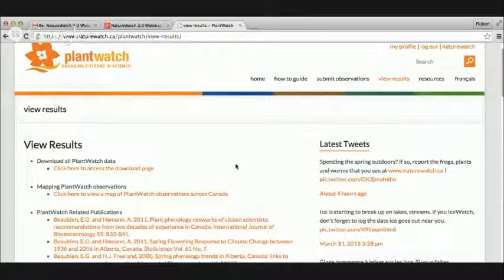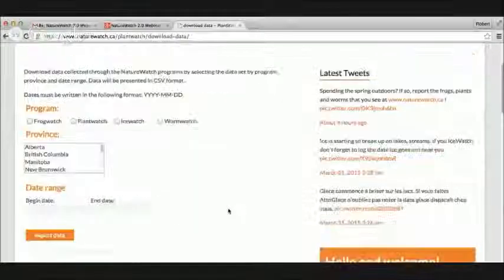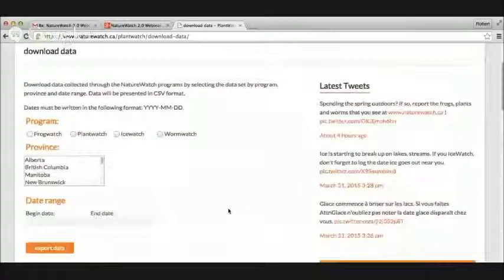And the other thing you can do, so I showed you the maps. The other thing, if you go to the View Results area, is that if you want to get a download of the raw data, you can do that, as long as you're not using it for any nefarious purposes, like, I don't know, trying to smuggle endangered frog species out of the country or something like that. You can click on these links here and actually, well, we'll see what happens here. So you can download the data from this website.